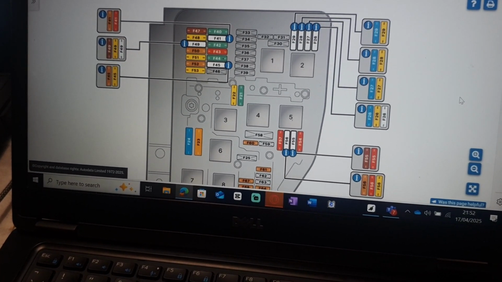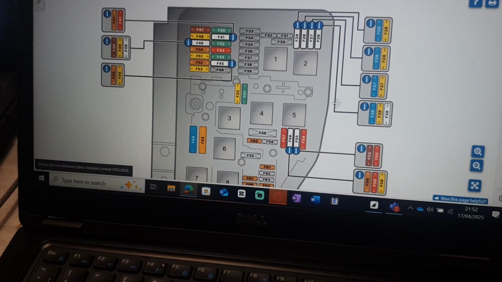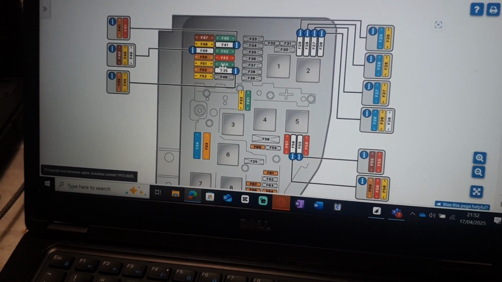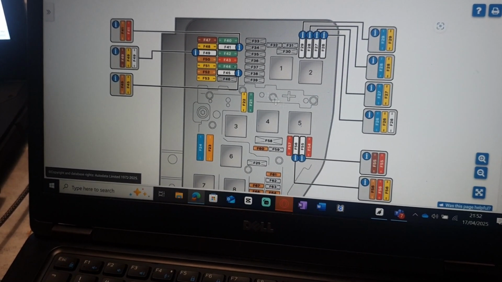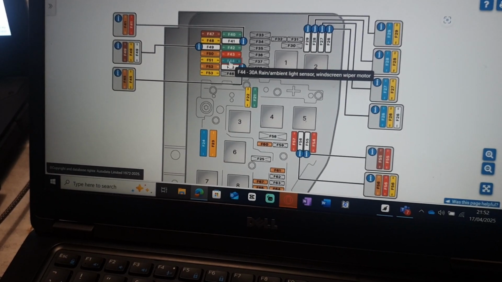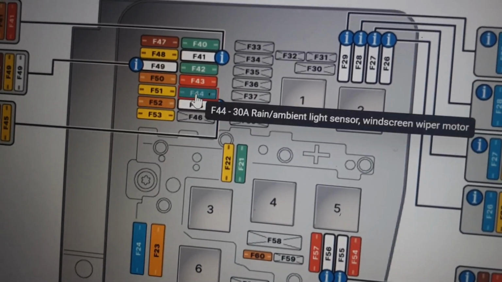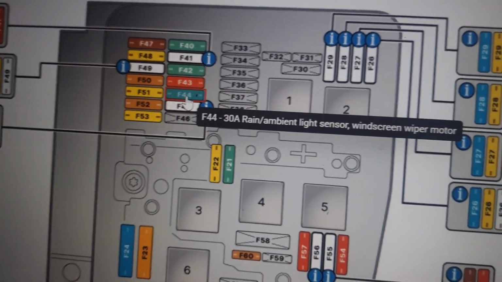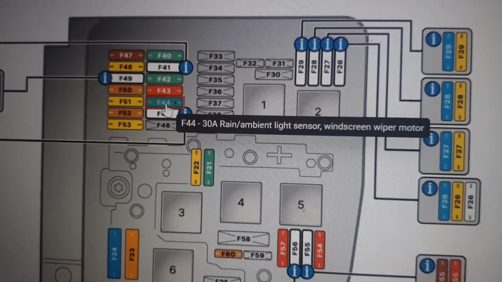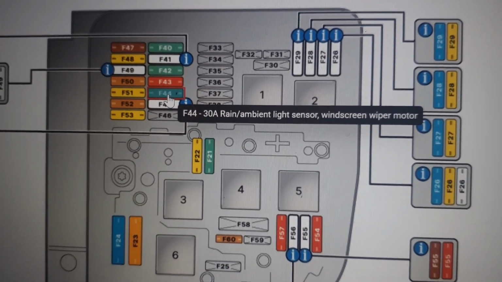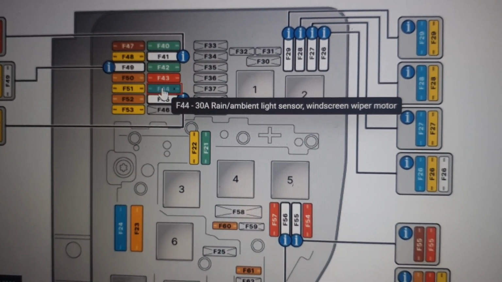So he asked me to check the fuses. And the fuse for the wiper motor is this one here. Fuse 44. That's the wiper motor fuse. So I checked this fuse and everything was fine.